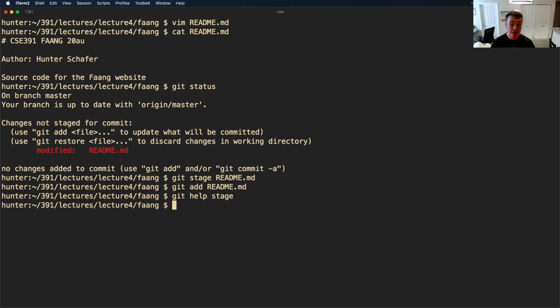From a teaching perspective, I like the command stage better because it's a little bit more clear in indicating you're putting it in the staging area, also called the index, rather than add, which is like, is it adding it to the repo or whatnot? You're staging it, you're putting it in your staging area.